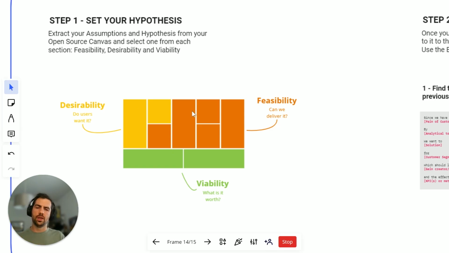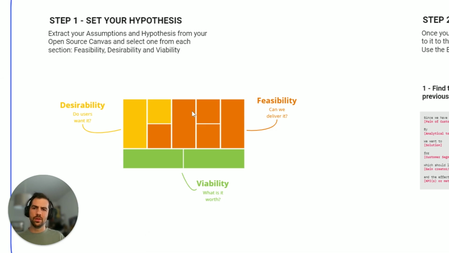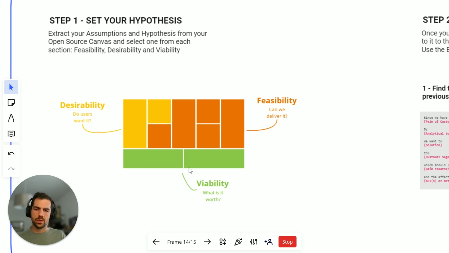The top right part is the feasibility. So can we do it? Can we deliver it? And the bottom one is the viability. So what is it worth? Are we going to find a break-even point or not?